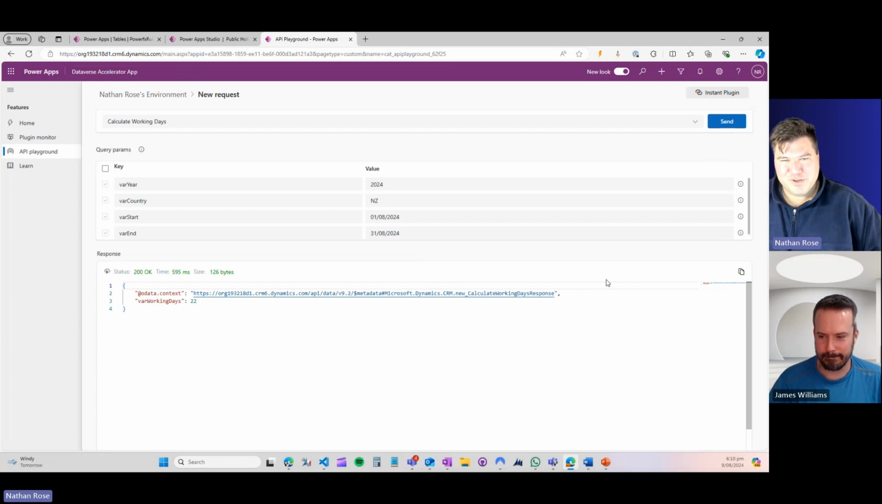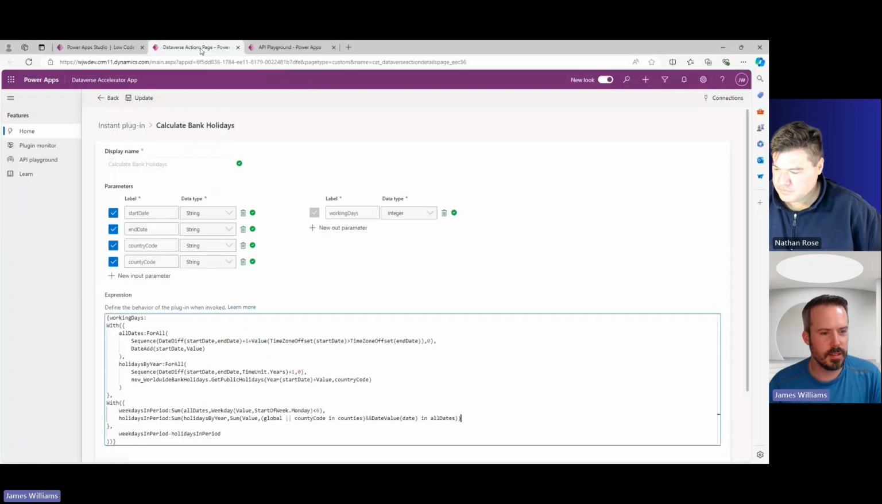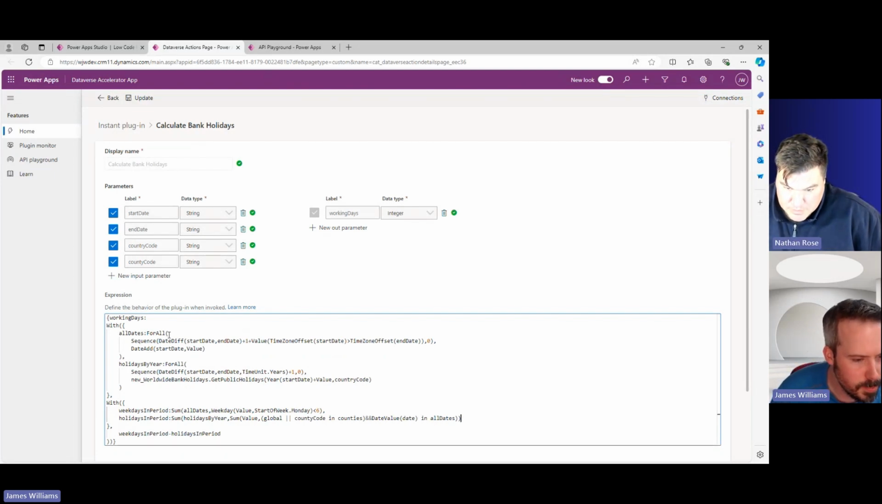Do you want to go ahead and share your screen with us and take us through your update of the plugin? Yeah, we'll do. So that's the behind the scenes view. This is the updated instant plugin. I've got a few different variable names, so sorry about that for confusing people. No stress, man. The first bit I did was the same as yours. You had var range.